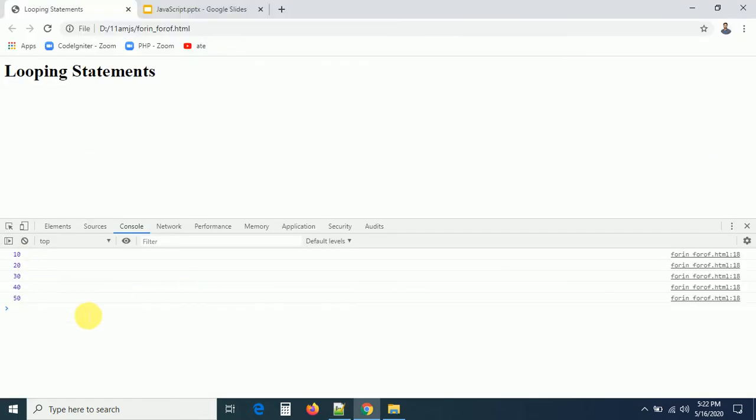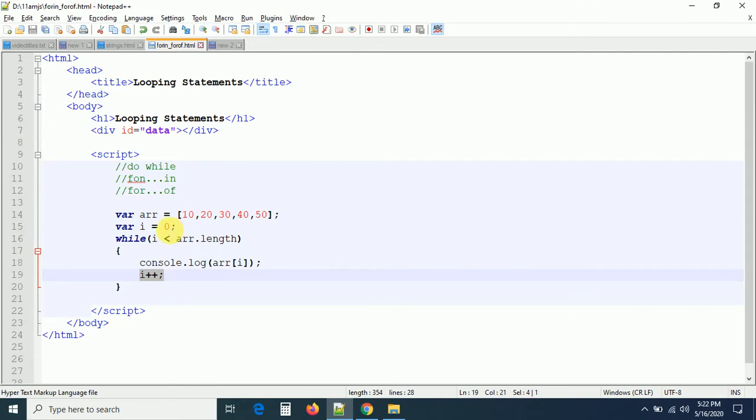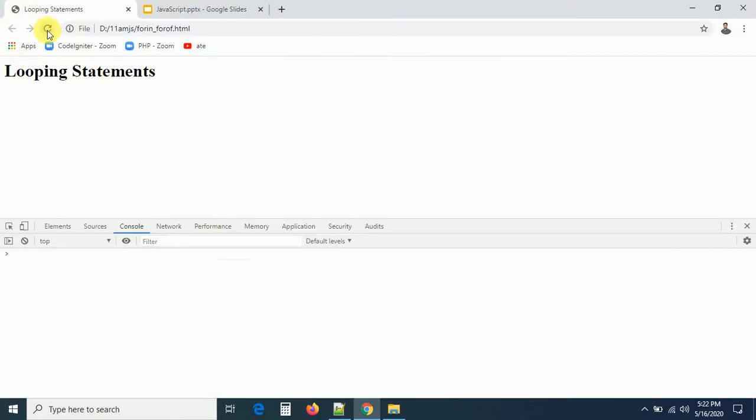Now I am taking the i value as 10. Can you see what my output is now? My initialization is i equals 10. Is 10 less than the length of the array? What is the length of the array? The length of the array is 5. So 10 less than 5, condition false. If the condition is false, the loop body does not execute. See, in the console I am not getting anything.